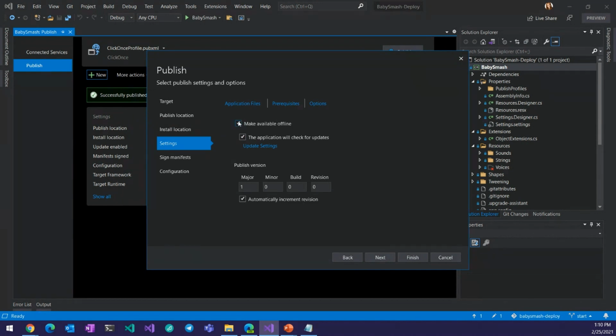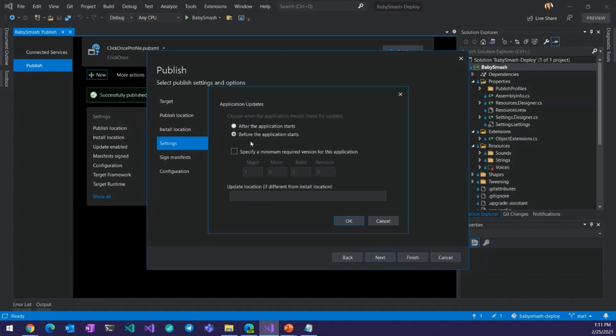Then you can choose to make your application available offline, and the application can check for updates. Here are settings for updates. So do you want to check after the application starts or before the application starts? You can specify a minimum required version for this application and an update location if it's different from the location that I set in installation location. I'm going to keep it as is.